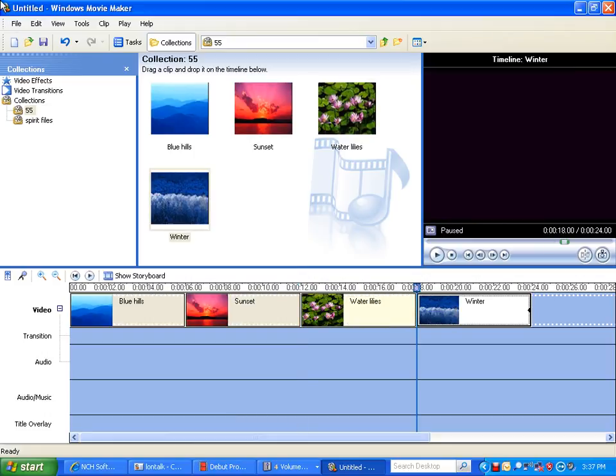Now we're going to preview our beginning. So we take this blue line right here. That's very important. That tells us where we are in the timeline. And we're going to bring it right back to the very beginning and go to the player. This is a special player that's embedded into this program, and hit play. And here's what we're going to see.